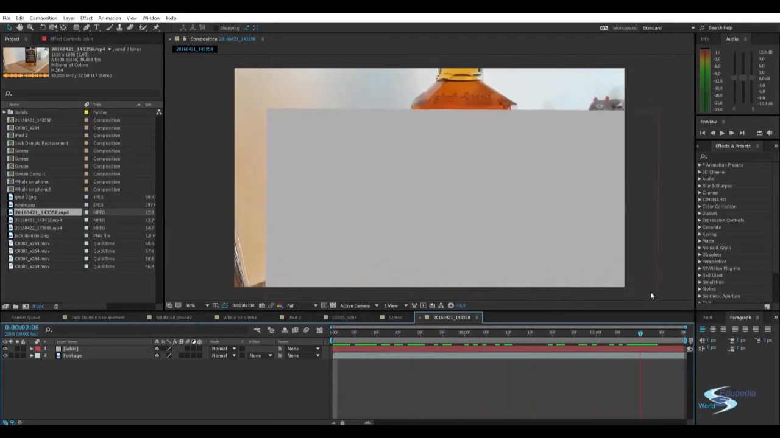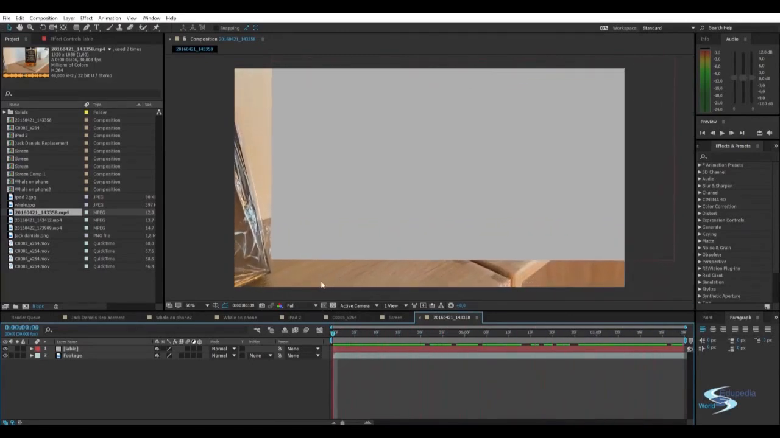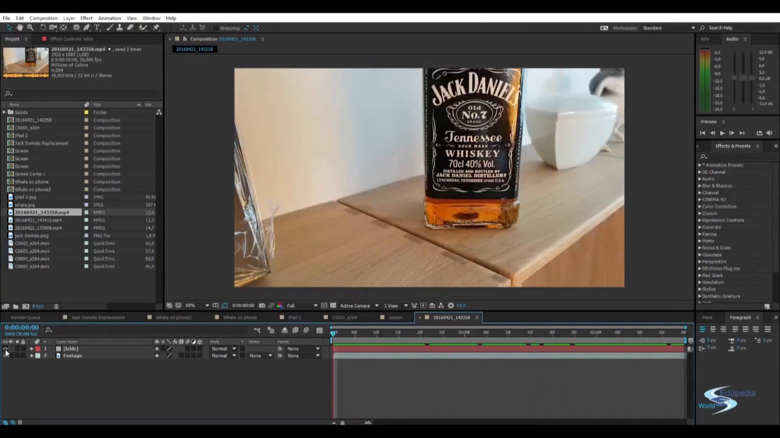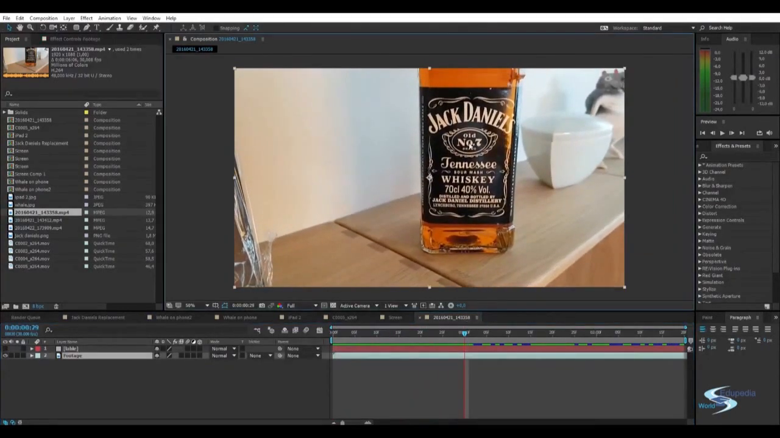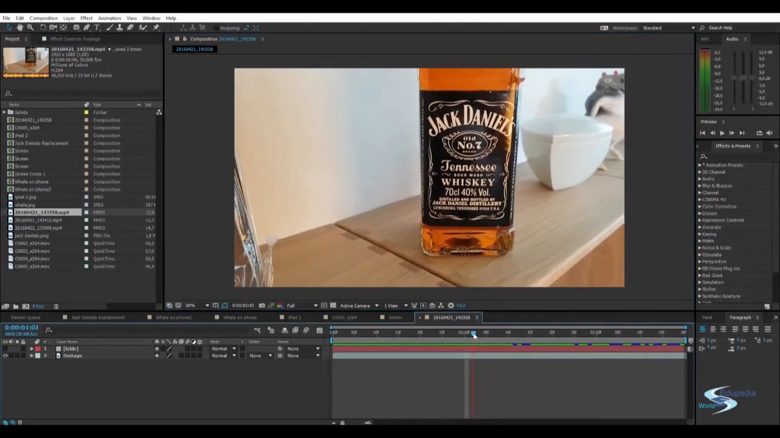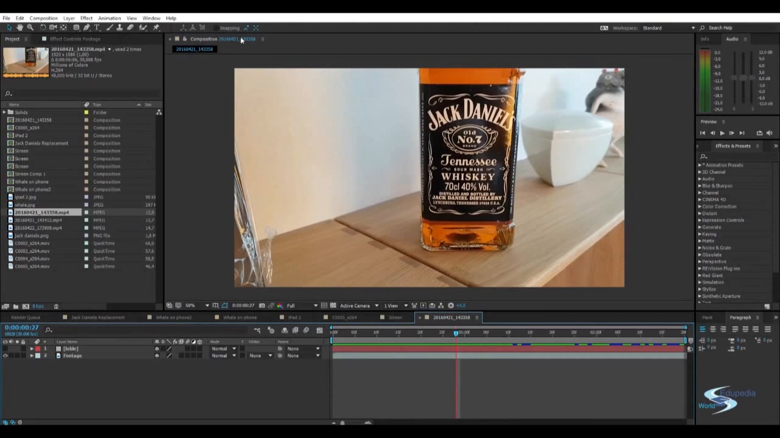As you can see, we have got a solid that is fixed onto this Jack Daniel's bottle. So we want to now create a picture of this bottle where the whiskey is gone. So we want to take a screenshot of this and then go into Photoshop and remove it.